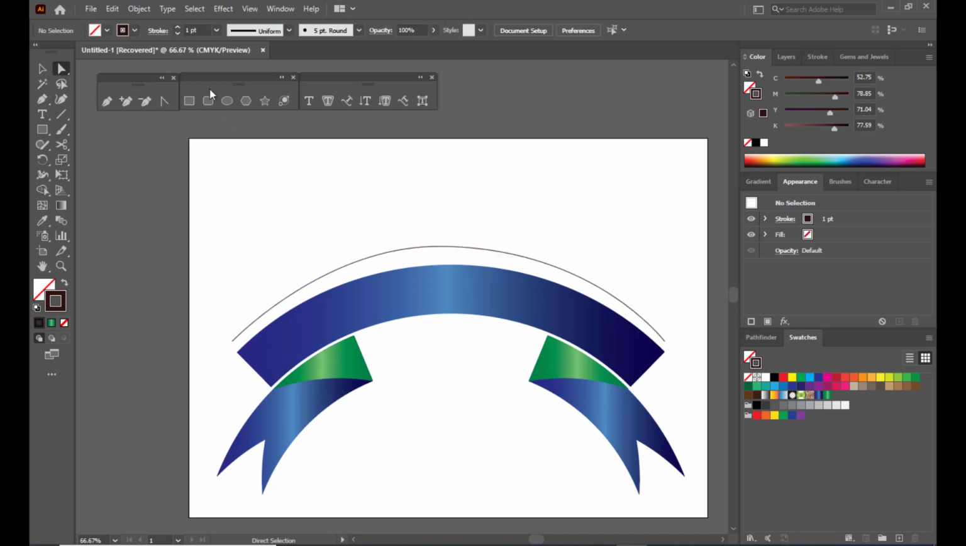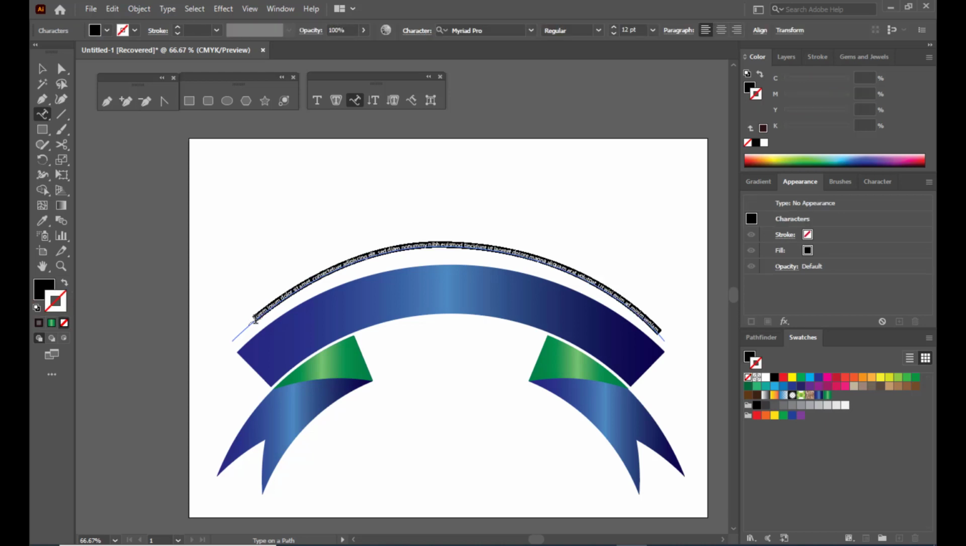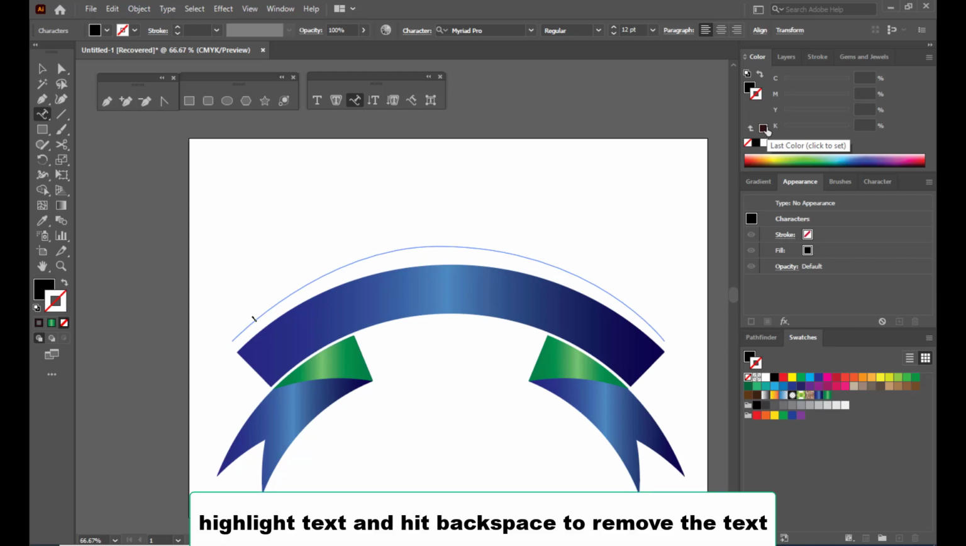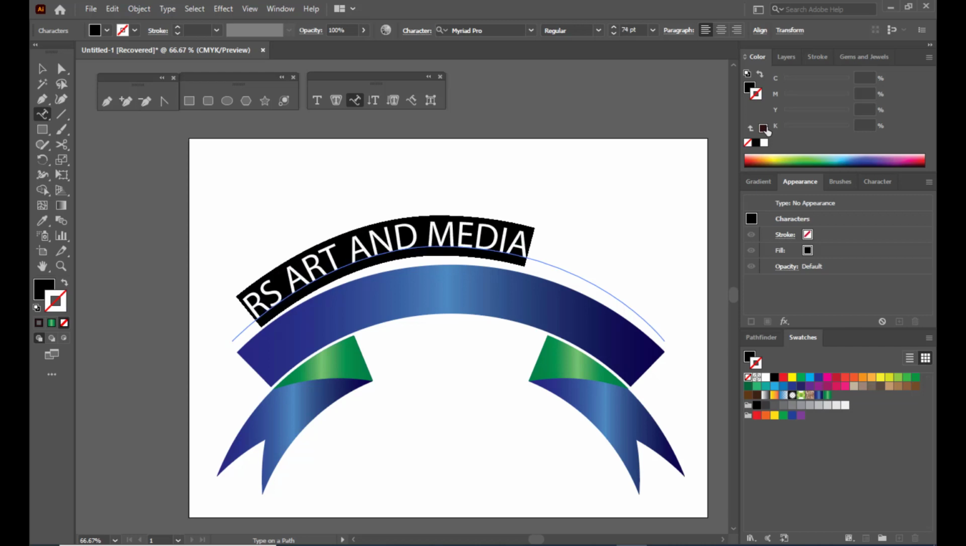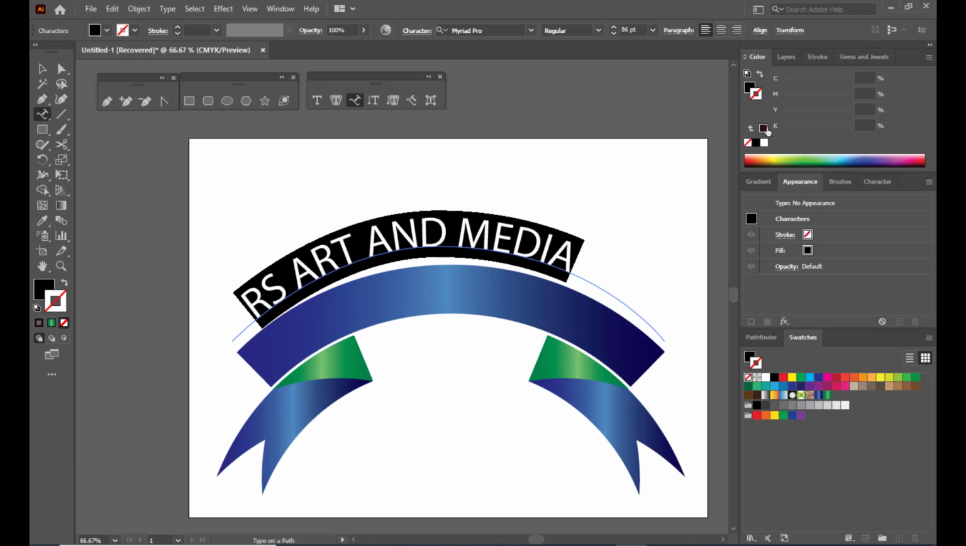Right, so now we will select the type on a path tool, and then we will simply type on this particular path. Simply click over the path, and some dummy text appears. Remove it by using backspace, and we will type our own text. Arts, art and media. Right, and we will simply scale it using Control Shift greater than or Command Shift greater than.